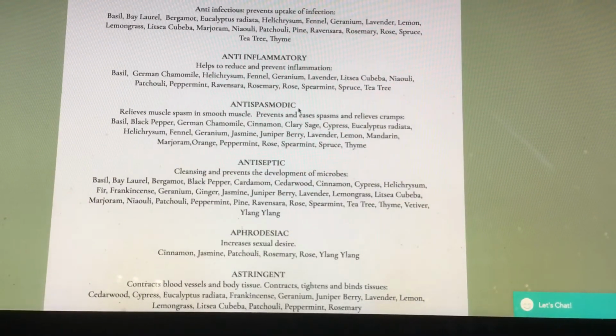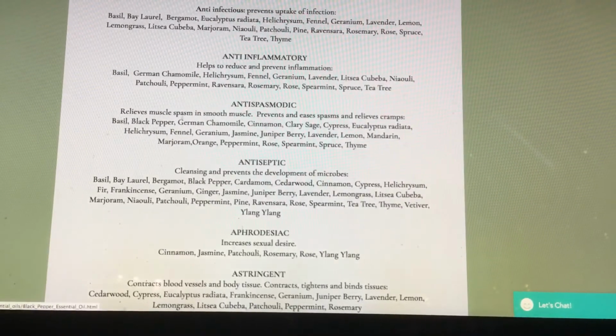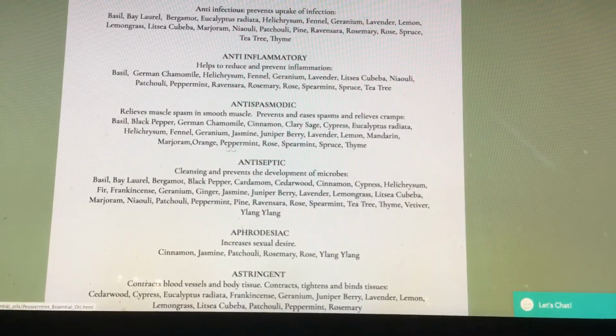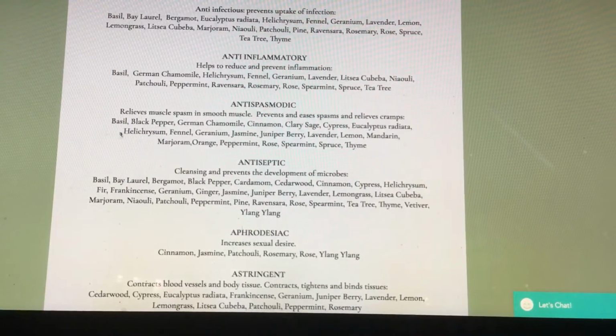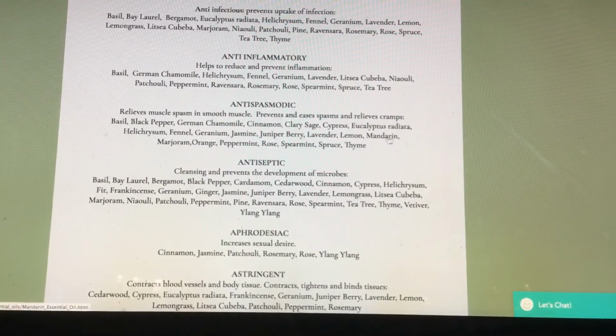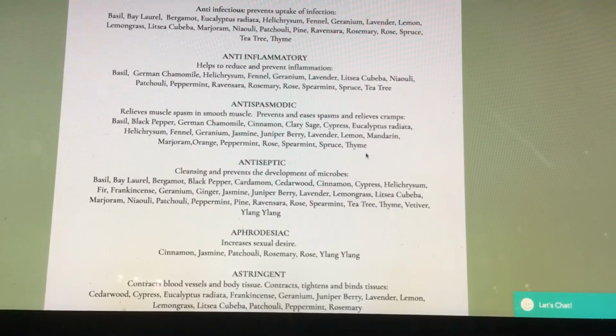So here, for example, is antispasmodic herbs. They relieve muscle spasms and smooth muscles, prevent and ease spasms, and relieve cramps. And some of these plants are basil, black pepper, German chamomile, cinnamon, clary sage, cypress, etc. You can read about all of this, anything you want to know.